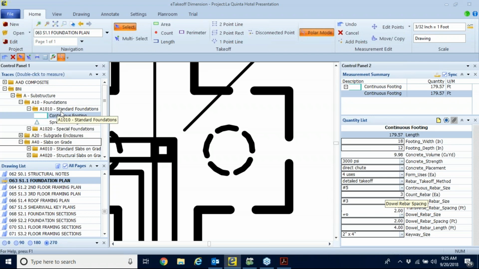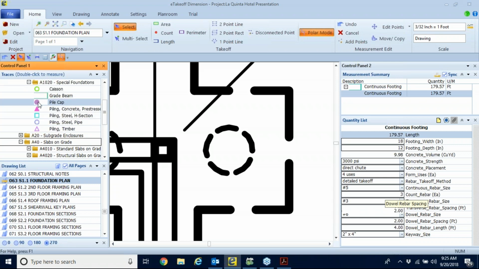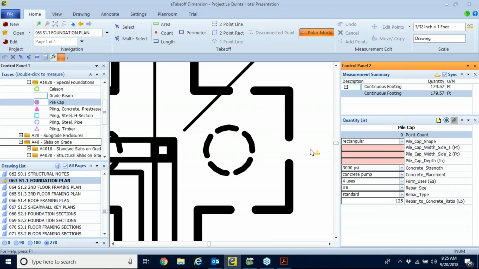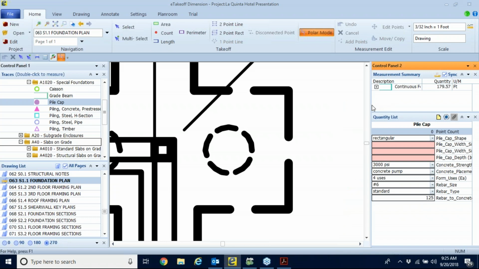So let's go over into our special foundations, and notice I have a pile cap. And there is our pile cap assembly waiting for our answers. Okay, let me move that out of the way. Now, I can go around this drawing and click on each pile cap that I find, right? But we have a tool right up here in my quick access toolbar, that little lollipop thing called pattern search.